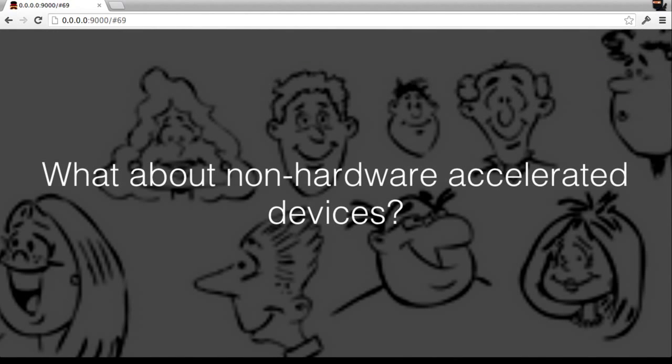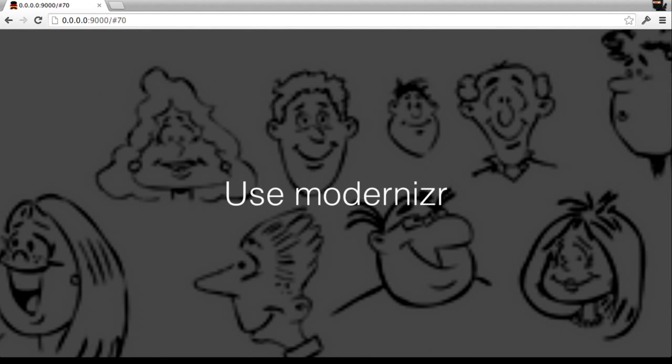Okay, so what about non-hardware accelerated devices? How do we work with those? Well, I would say use Modernizr. Modernizr will add a polyfill that will enable us to still provide those CSS animations to non-hardware accelerated devices, albeit they'll probably be very slow.